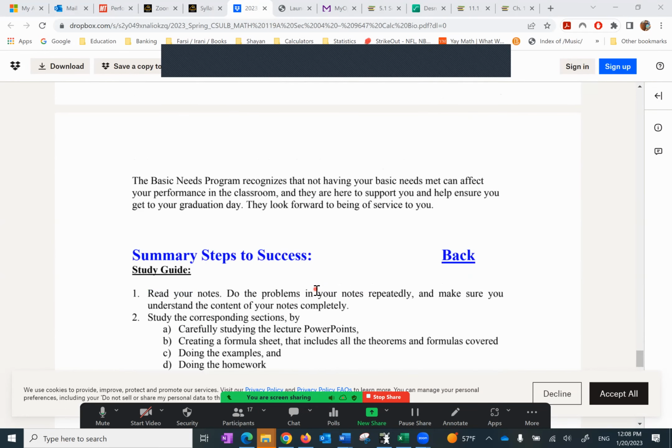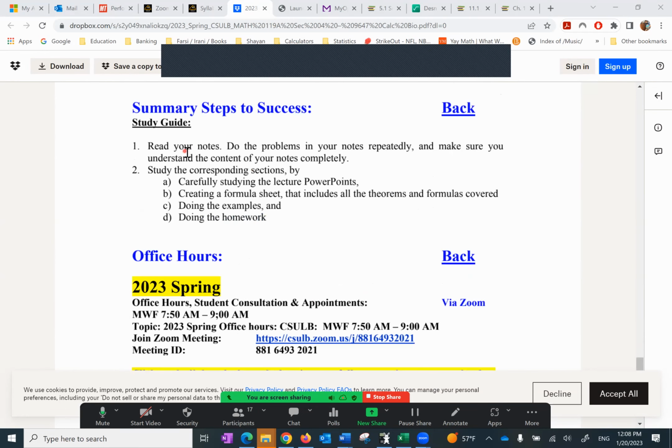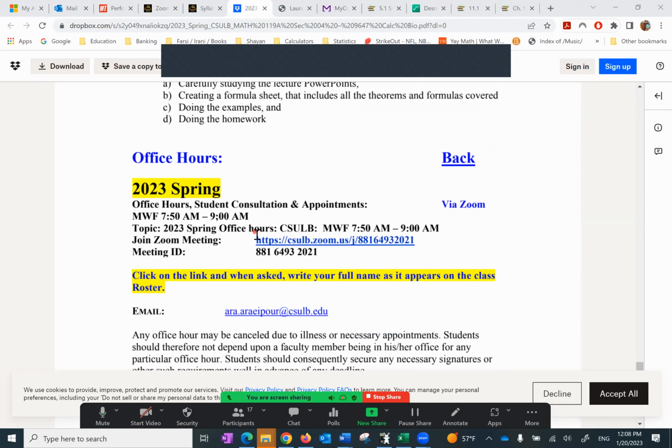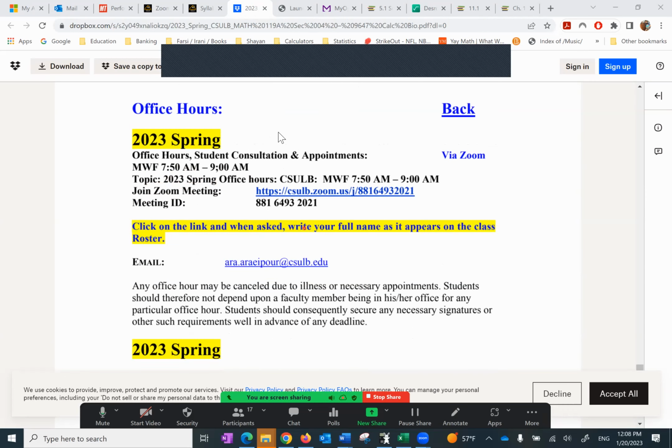Basic needs, summary steps to success. You want to read your notes, the PowerPoints, to go over the lecture PowerPoints that we have, and we also have the recording of those. Then you want to make up a formula sheet, something that has the formulas, theorems, you name it, do the examples and the homework.